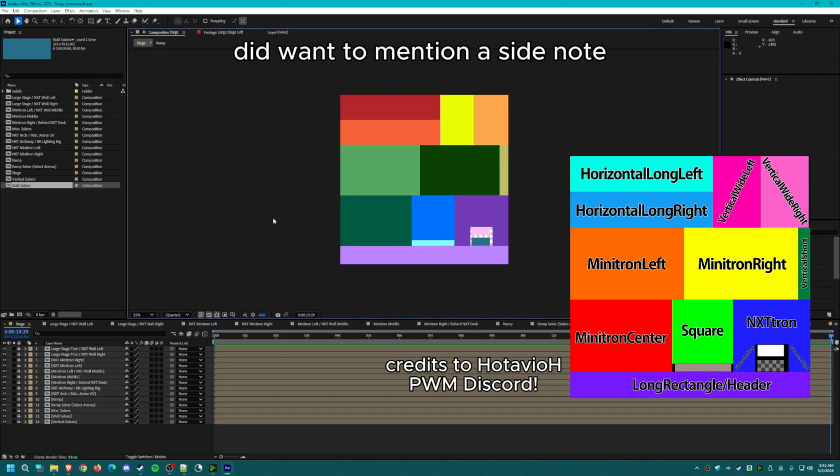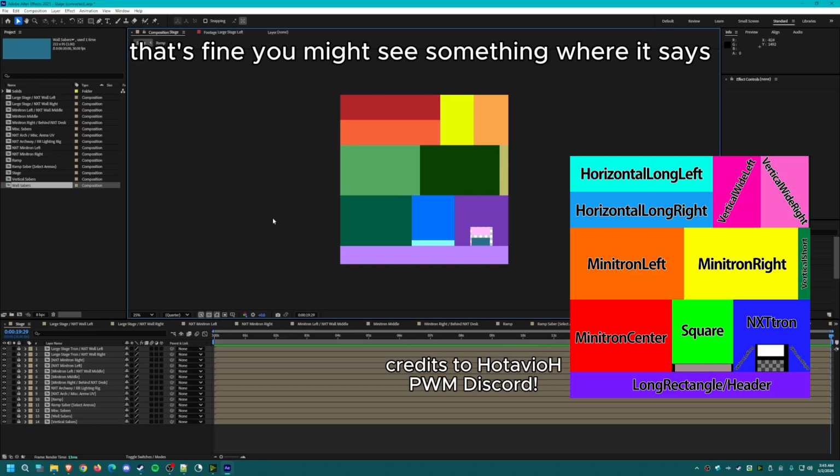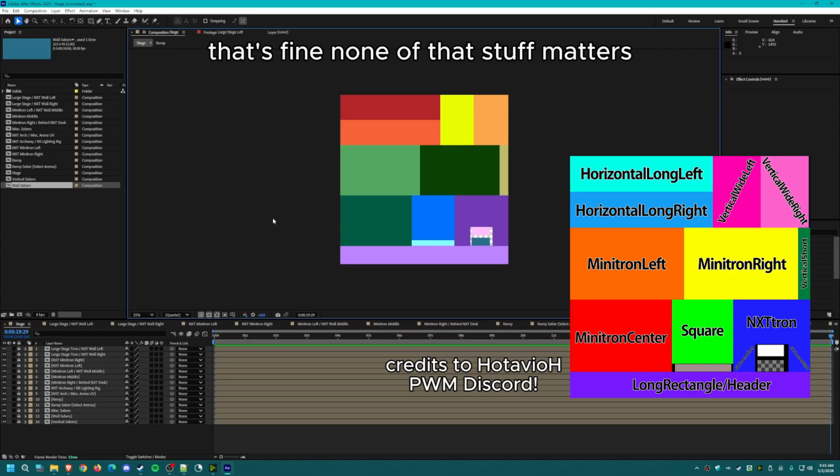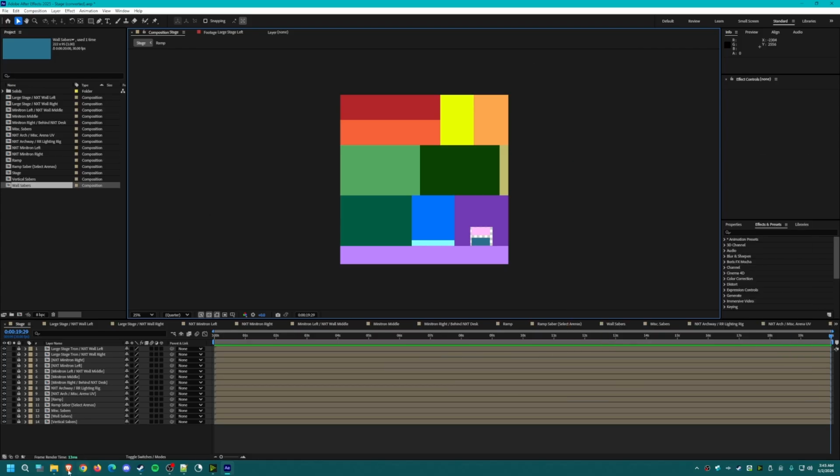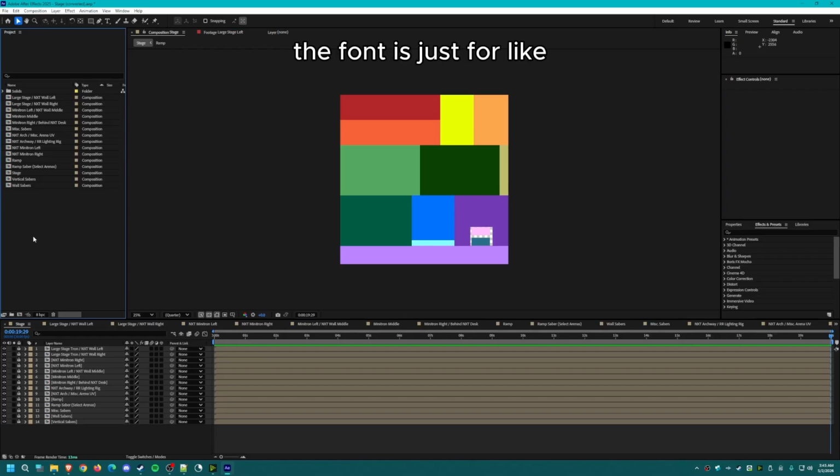Also, I did want to mention a side note. You might get pop-ups saying this font isn't downloaded for the template or whatever. That's fine. You might see something where it says the project has to be converted. That's fine. None of that stuff matters. Generally speaking, the font is just for placeholder stuff in the template, so you're not really looking for that. Here's the stage.